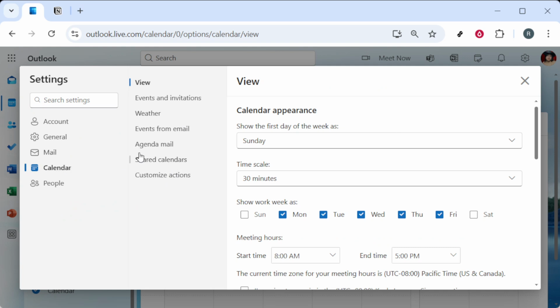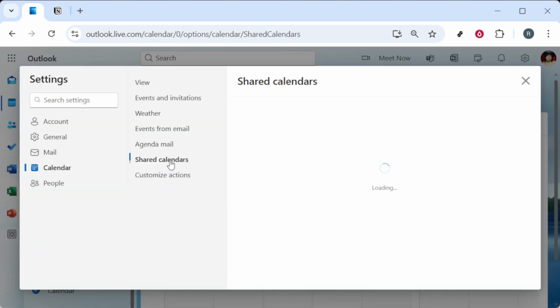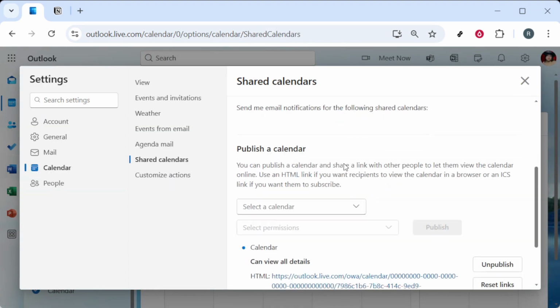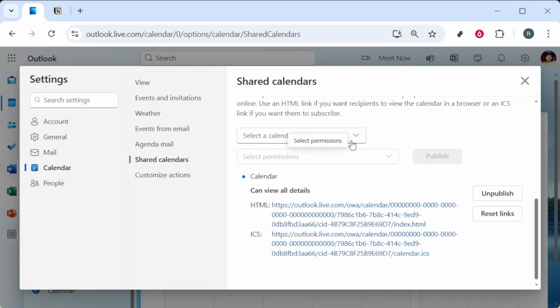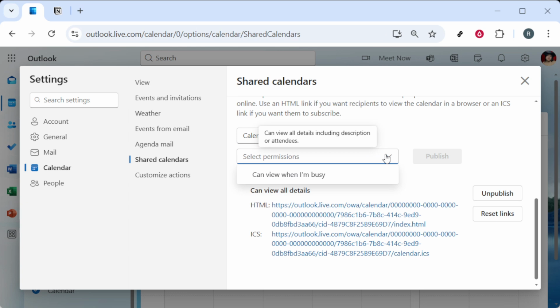Next, you'll see an option for shared calendars. Clicking on this will lead you to a section where you can manage how your calendar is shared. Here, you need to select a calendar that you wish to connect. Most likely, this will be your default calendar labeled simply as Calendar. Click on that option. After selecting your calendar, you'll find an option titled Select Permissions.